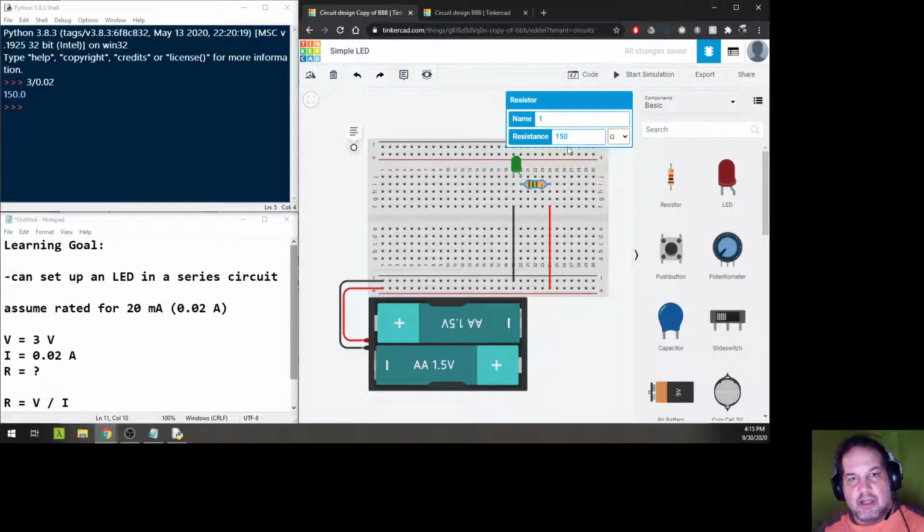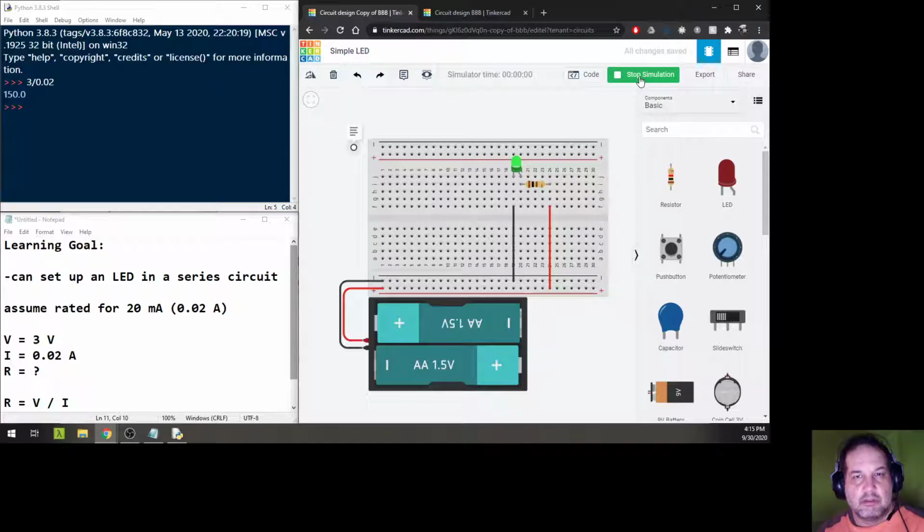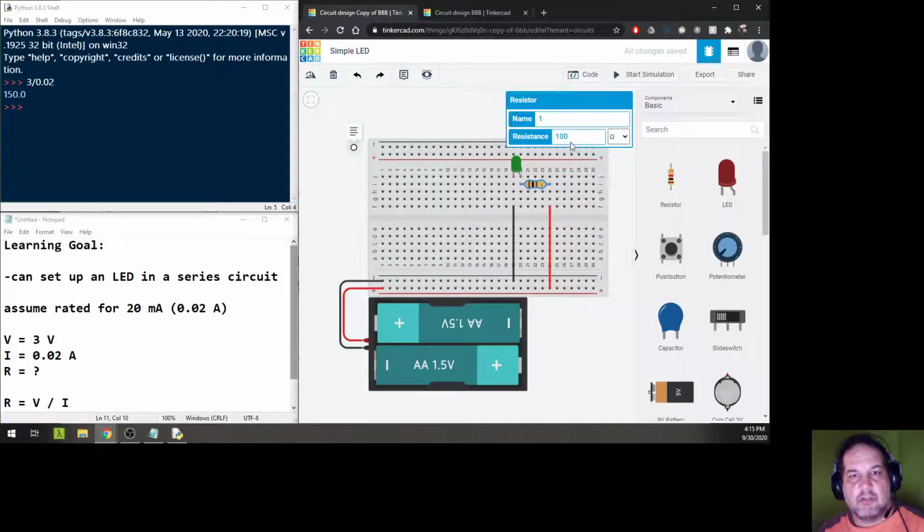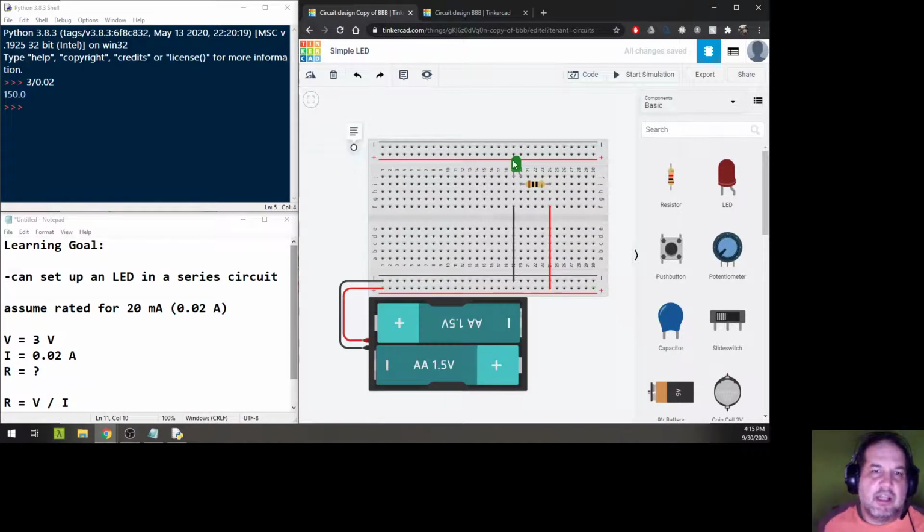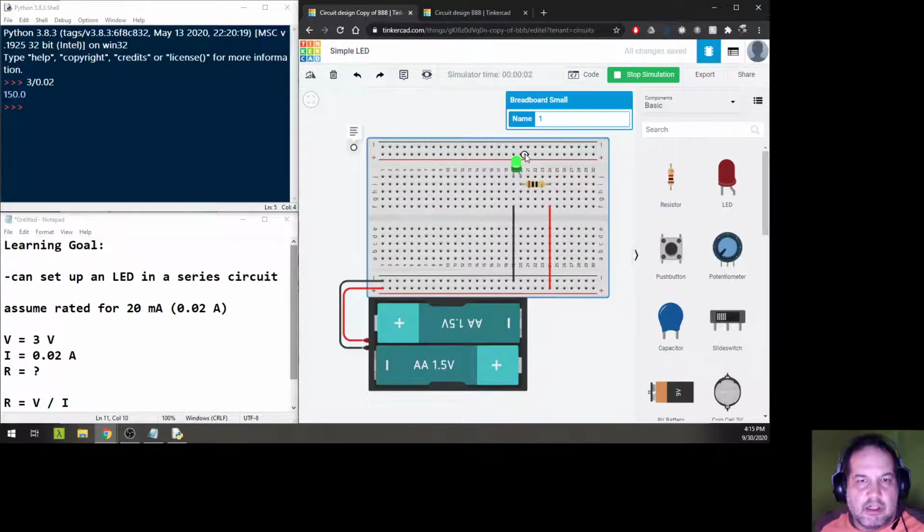Or if I actually turn this down to 100, it should give me a warning here that I've got too much current going through. Not quite, but if I go much less, let's go down to 50, say. Oh, still no. Okay, as I said, we're assuming 20, but the Tinkercad might be rating them slightly different. If I go 10, I get this little warning here. And sometimes you can click on them, it'll tell you what's going on, but there it is.